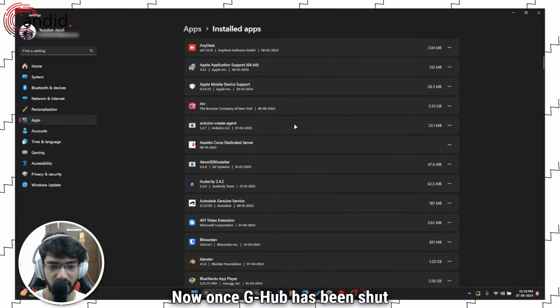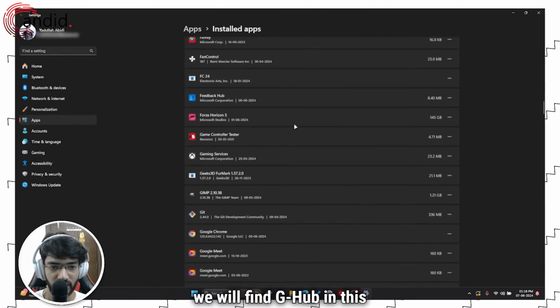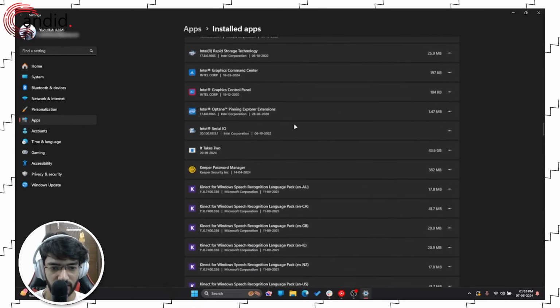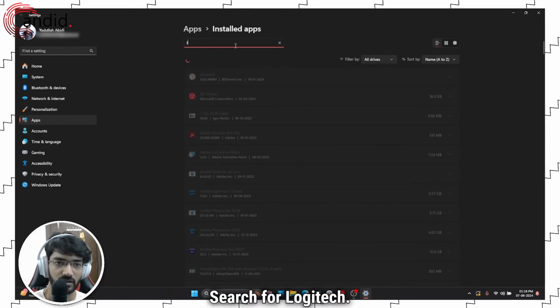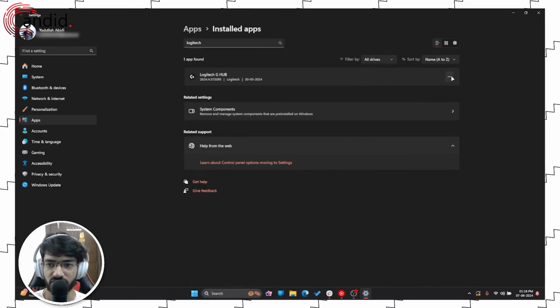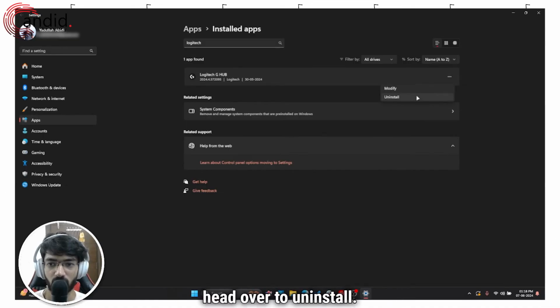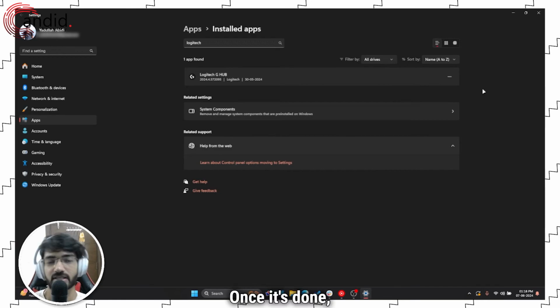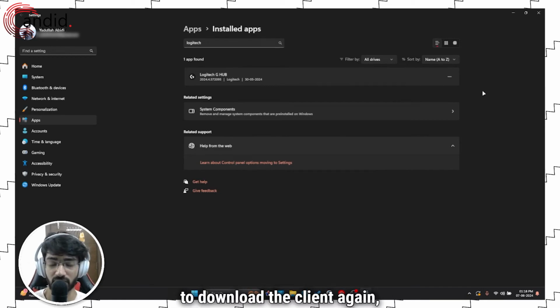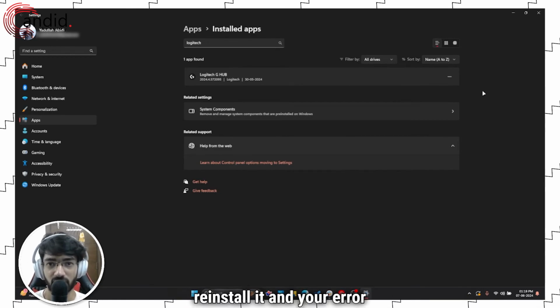Now, once G HUB has been shut down, we will find G HUB in this list. So let's just search for it, that'll be easier. Search for Logitech. I found Logitech G HUB. Click these three dots, head over to uninstall. It will give you a warning. Click uninstall again. Once it's done, head over to Logitech's website to download the client again, reinstall it, and your error should be gone.